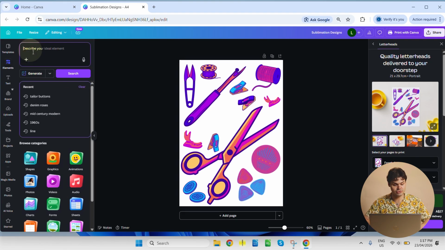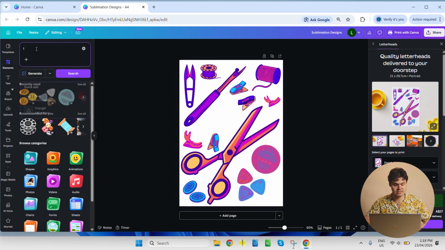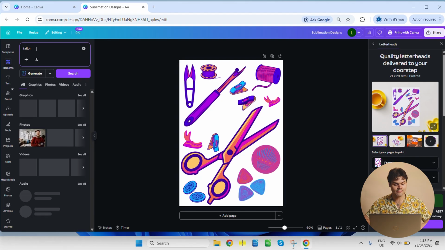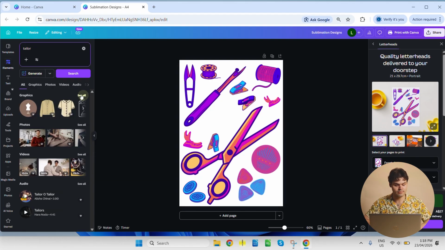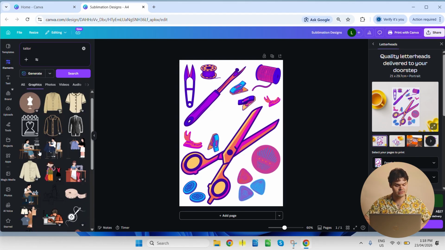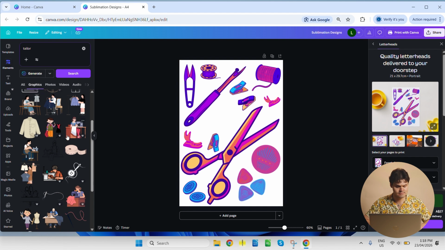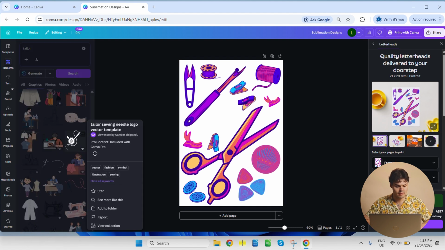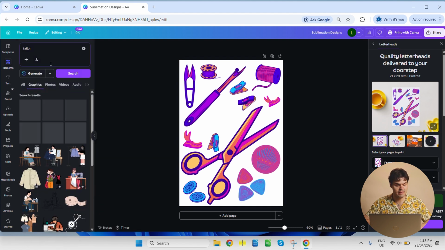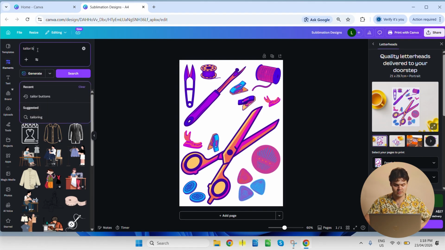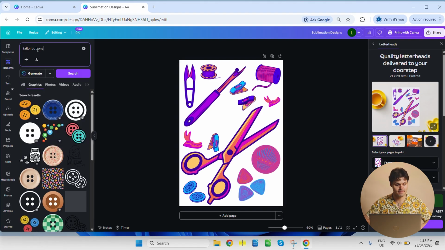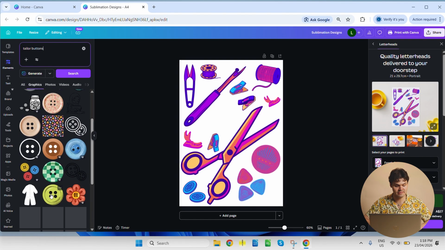I will head up to describe your ideal element after selecting elements on the left-hand side in our toolbar. Now I'm just going to write a keyword, which I'll just search tailor. I can see a few little designs here, but maybe I just wasn't specific enough. So maybe I will go tailor buttons. Beautiful. There's some cool designs here.